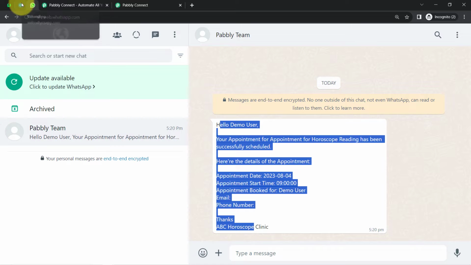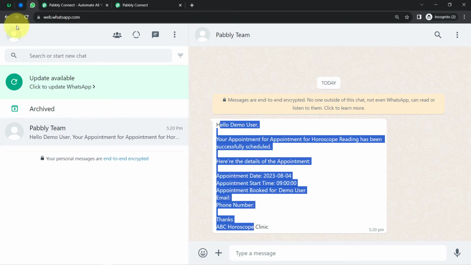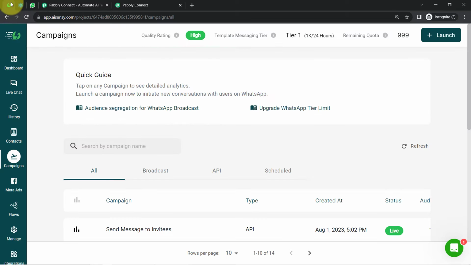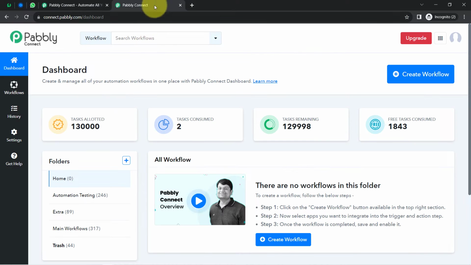And to automate this process, I'll have to build an integration between the Calendly application and an application for sending WhatsApp messages. So here in this video, I am going to use the AiSensy application for sending the WhatsApp messages, and it is an amazing application because it has access to the official WhatsApp Cloud API. Okay, and I am going to connect these two applications with the help of Pabbly Connect, which is an integration and automation software. And I am an existing user of Pabbly Connect.